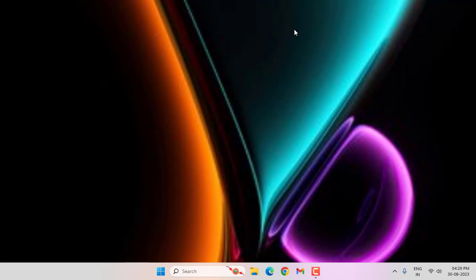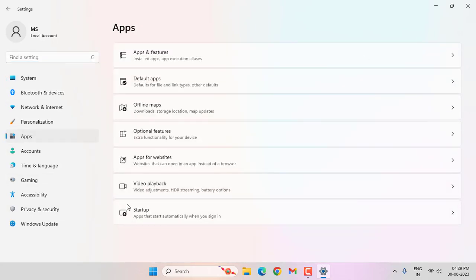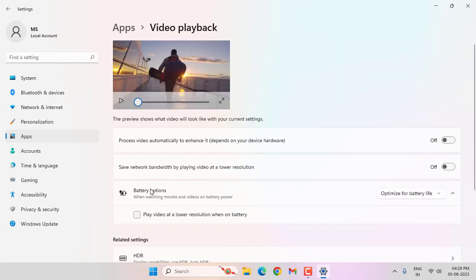Again go to the settings. Click on apps. Then click on video playback. Process video automatically to enhance it. If you are on this option, you should turn off this option. One more option you should disable or uncheck: play video at lower resolution when on battery. This option also you should disable or uncheck.